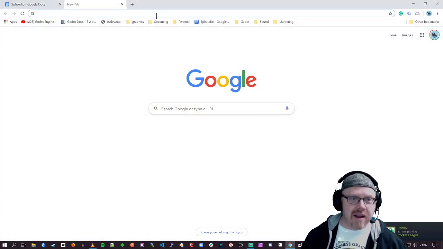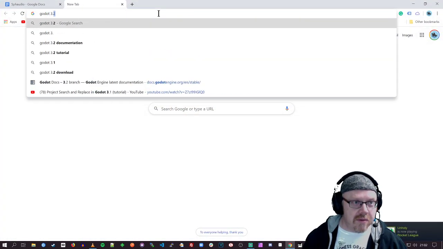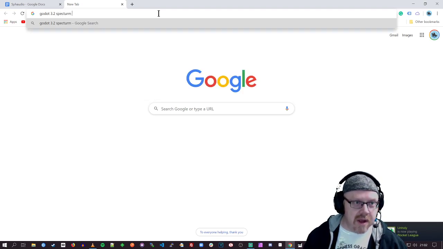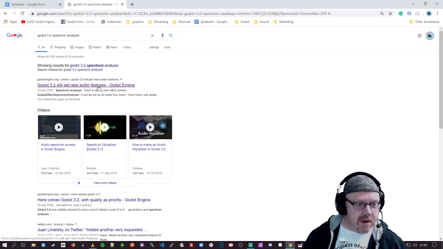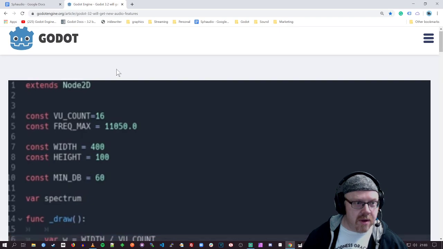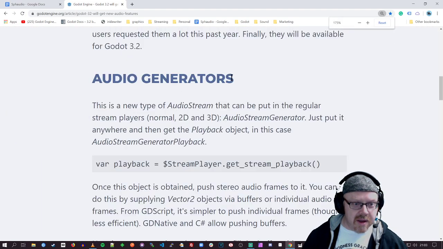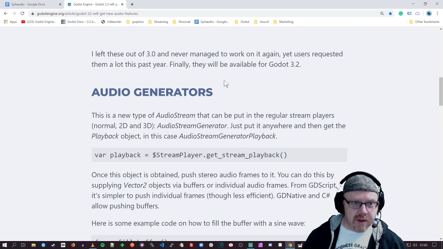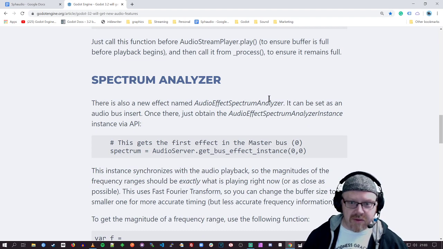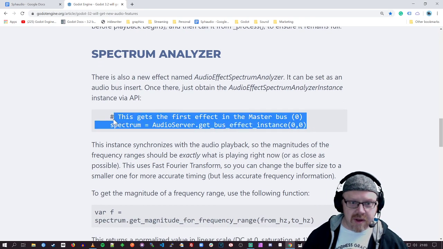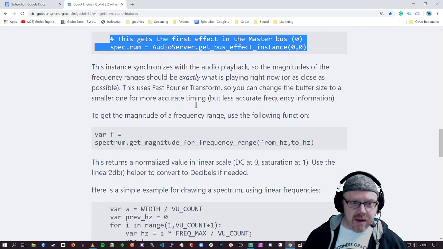Apparently there is a Godot 3.2 Spectrum Analyzer post. Wow, that's big. So what's this? Audio generators. I still want to play with that at some point. But here we go. New effect, Spectrum Audio Effect Spectrum Analyzer. Once there, just obtain the Spectrum Analyzer instance via API. So we just need to do that. Let's have a little play around with it and see what we can do.